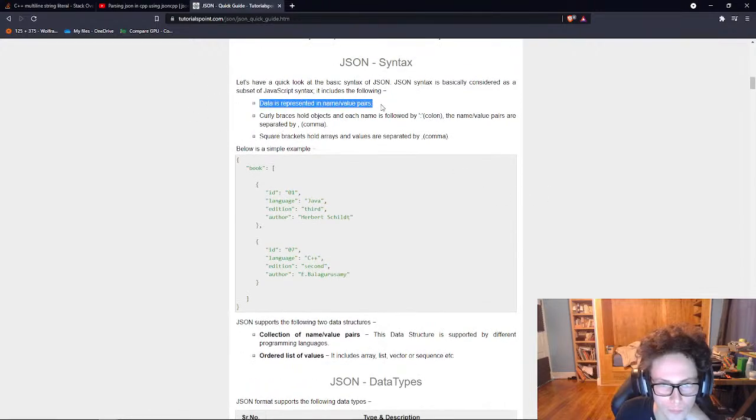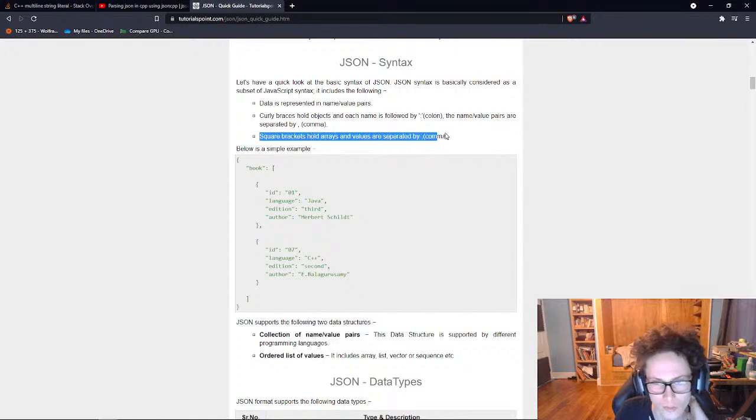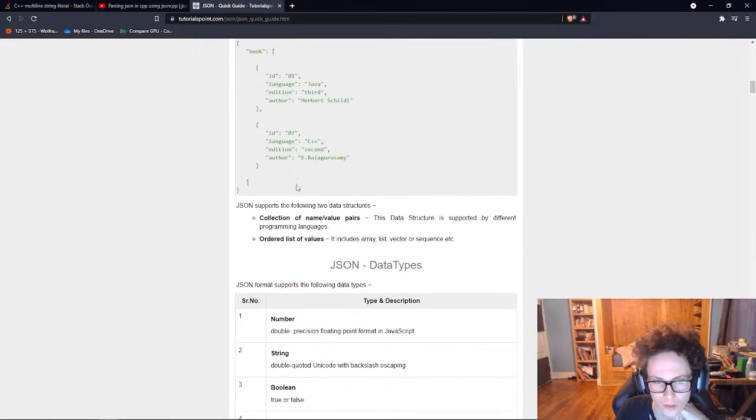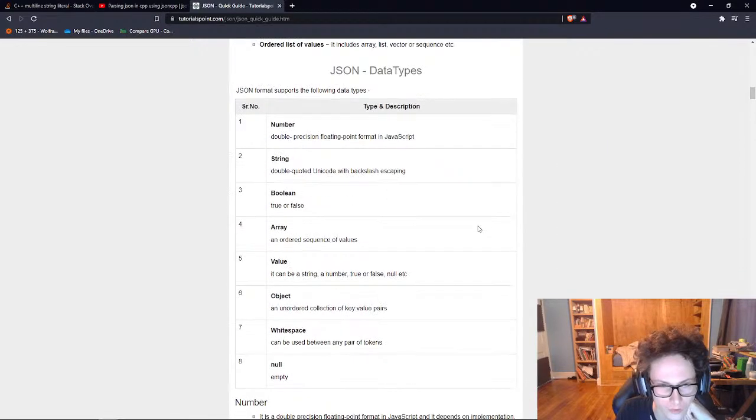Okay, data is represented in name value pairs. Cool. Curly braces hold objects, and each name is followed by a colon. The name value pairs are separated by commas. Square brackets hold arrays, and values are separated by commas. Okay, that's good to know. That's important, because I did not know how this whole thing worked.